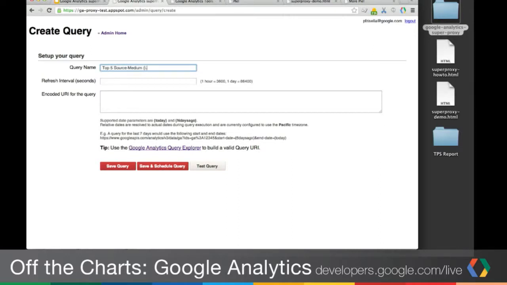And this is going to be, we're going to do it for the last 7 days. We'll refresh this, let's just say, once a day, or maybe twice a day. So this is in seconds, so we'll just say it's around 4,300 seconds. You have to do the calculation. And then we'll paste in that URL, which is the query URI for the particular data that we want.